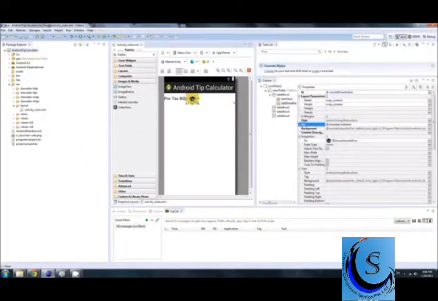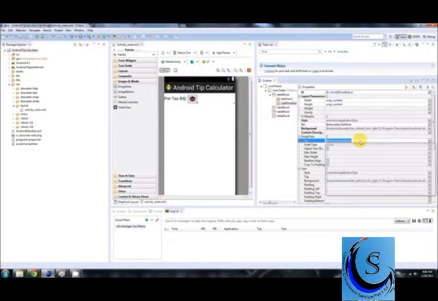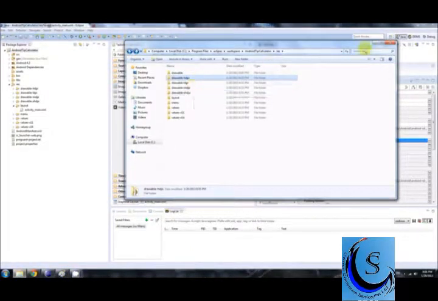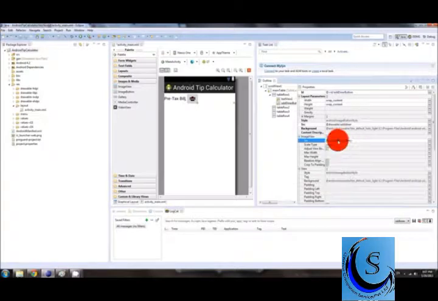Okay, so let's look at this image button. We already looked at one property, which was the source, right here. Now what you have to do is just, it doesn't matter which folder or which resolution it uses, you just have it say @drawable, and then Android will automatically find the right resolution. And then put the name of the image.